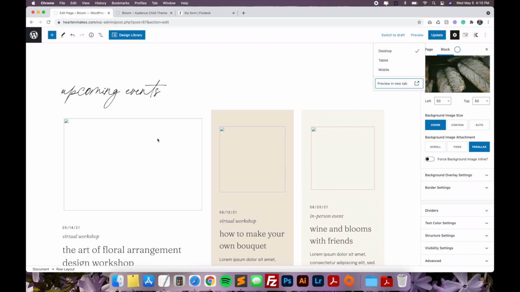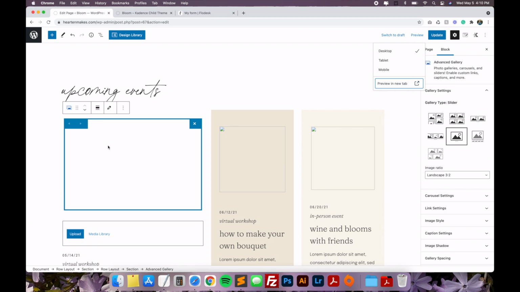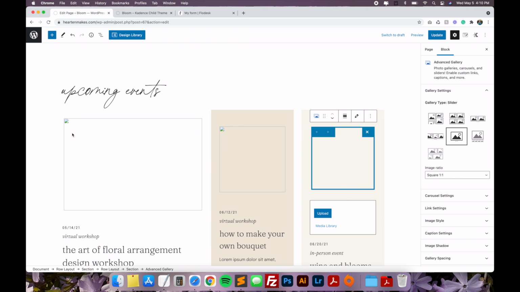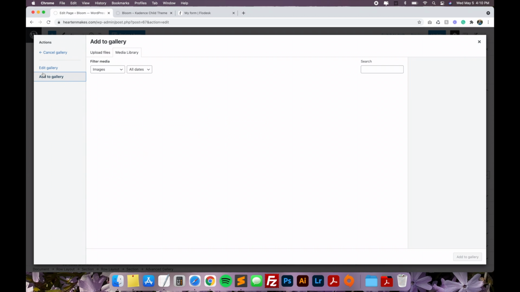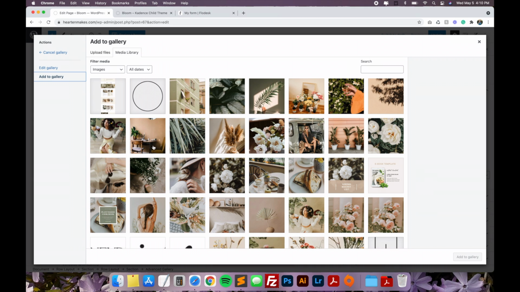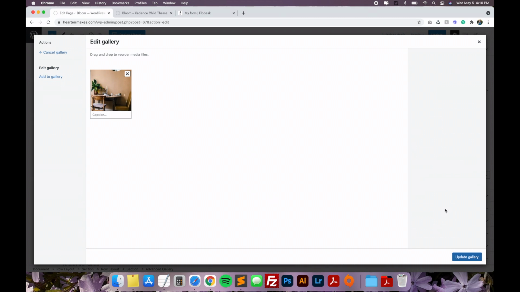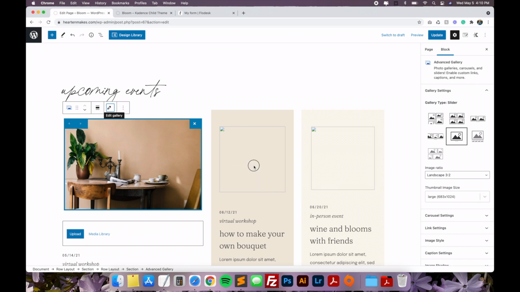Now sometimes after importing the demo content, you will see there's missing images like this. Whenever you see that tiny little picture in the corner, that just means that there was an image there, but for whatever reason, the image is broken. So all you have to do is click in this area, click the pencil, add to gallery again, and just choose a new image. Let's update.